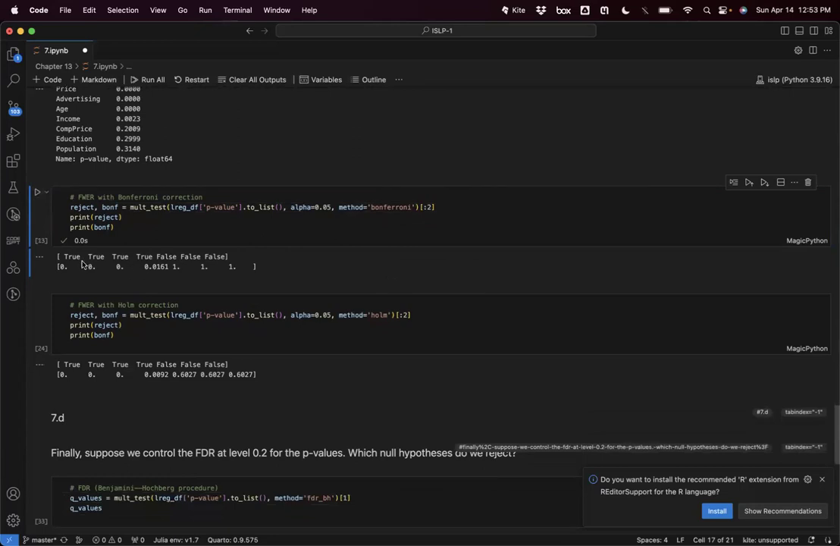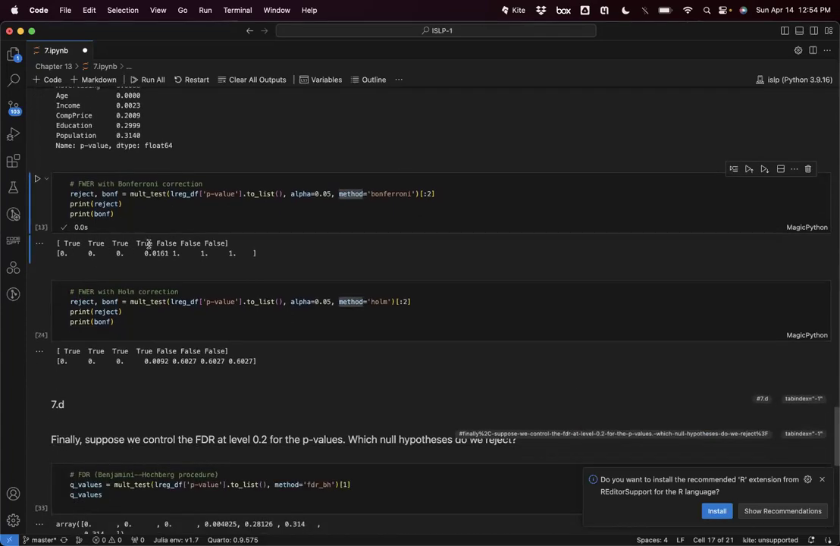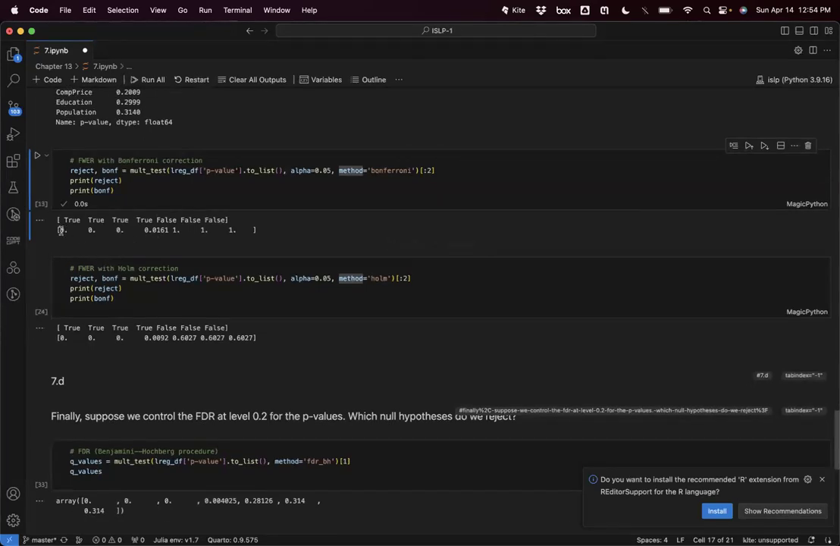Okay. So if we do this, we see in the first list if we're going to reject our hypothesis or not. If it's true, we reject. If it's false, we do not reject, right? In the first four, which is price, advertising, age, and income, it says true. So that means that when we compare these values to the 0.05, they are going to be less than that alpha corrected by Bonferroni, less than the threshold.